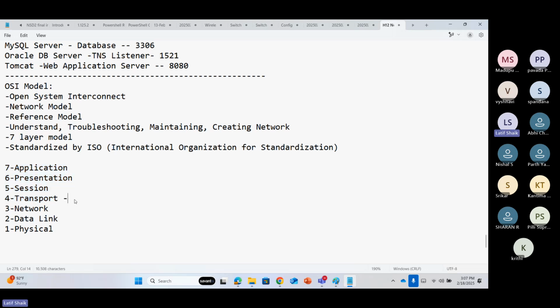The bottom 3 layers we call hardware layers, and the remaining are software layers. The transport layer is also called the heart of OSI. It provides end-to-end connectivity. It also does error correction. But really it's not always like that, it depends upon the connectivity.